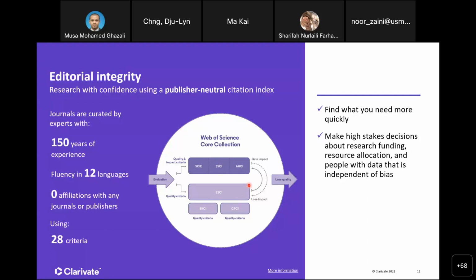Si Kyung, you have a question. Can you remind how many criteria for ESCI? Yes, so the journals in ESCI have to fulfill 24 criteria, 24 quality criteria.